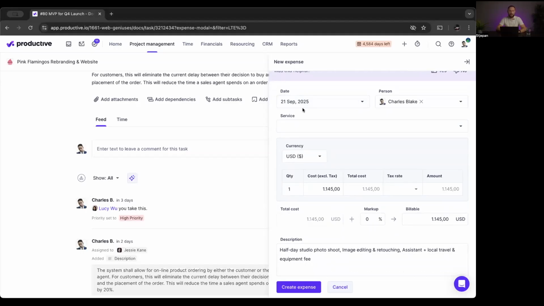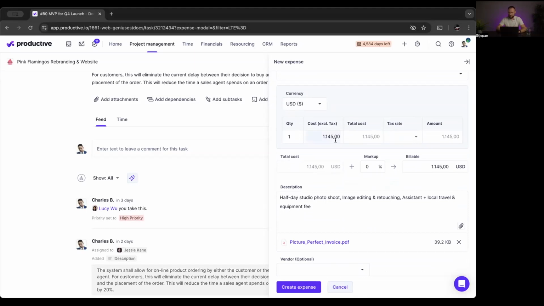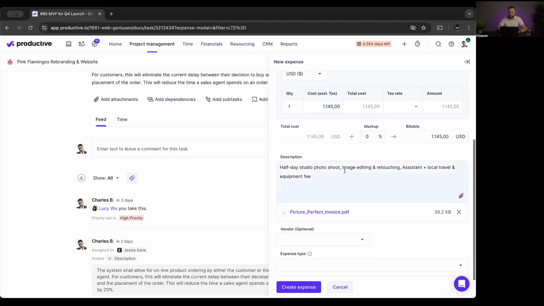So this date is actually the date of the invoice or the receipt, not of the actual expense form, or rather, when this expense was created from the third party, right? And here I see the total amount pre-tax. I can obviously add a markup if I want.